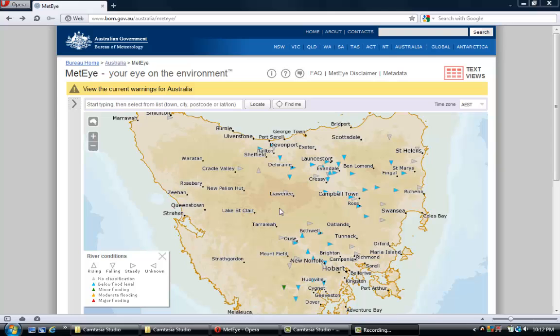On the next video we'll see how to use MetEye to obtain forecasts from the Weather Bureau. Forecasts over broad areas like a whole state.